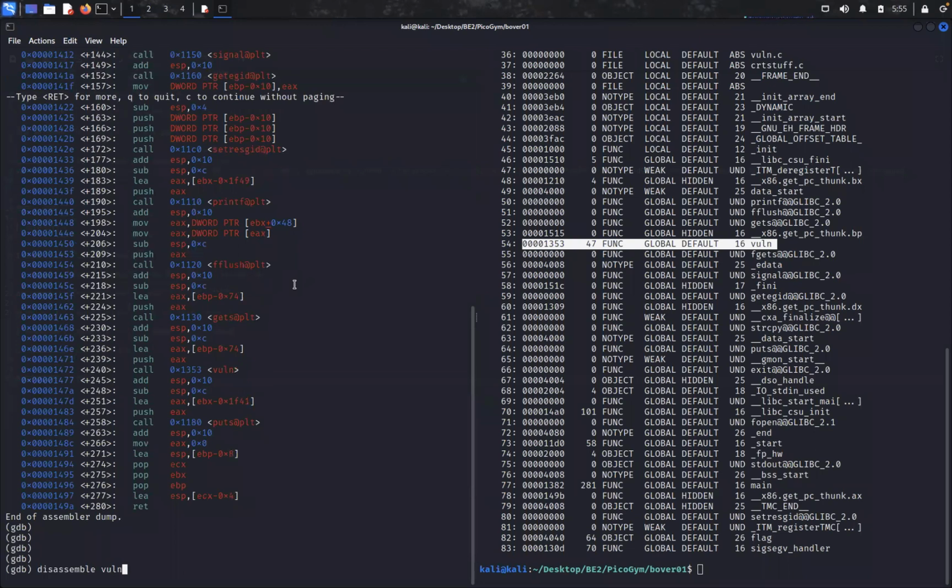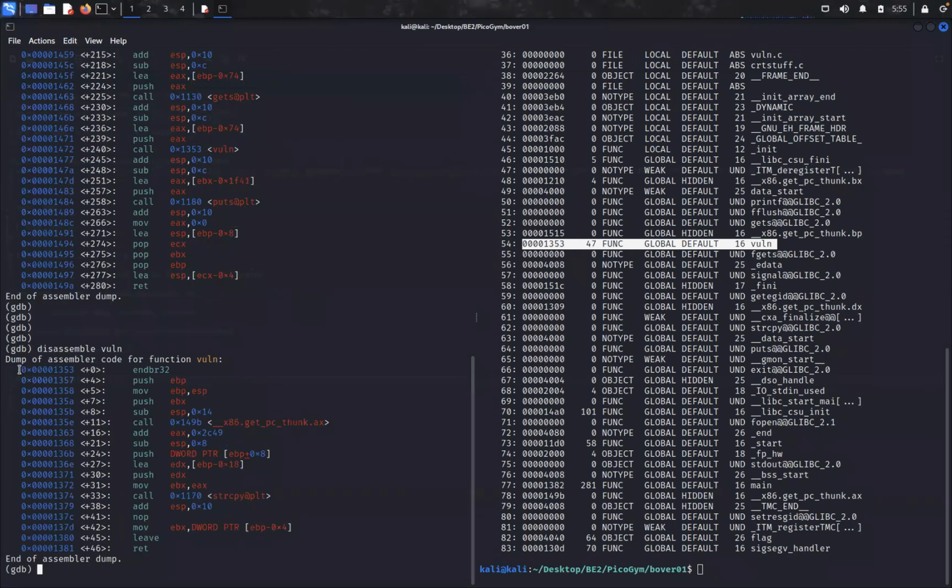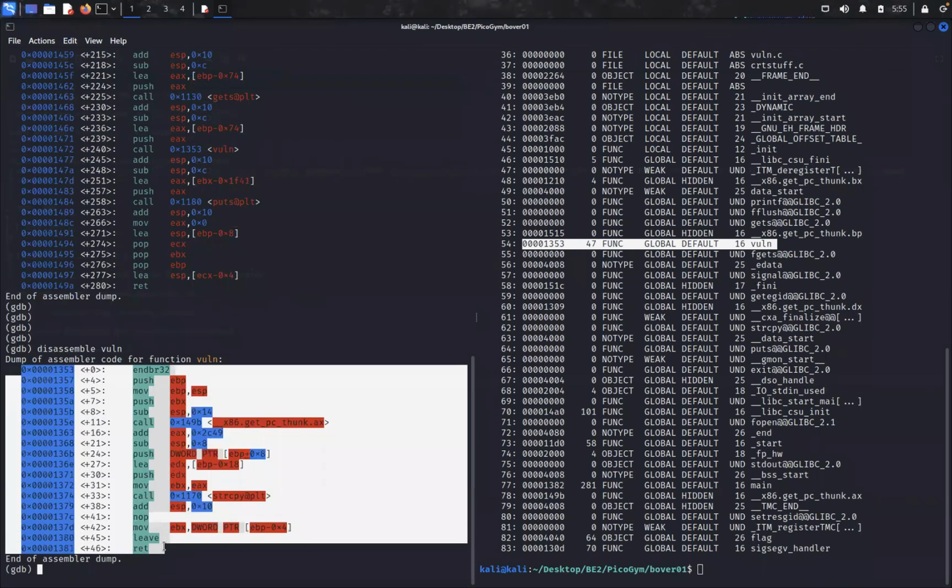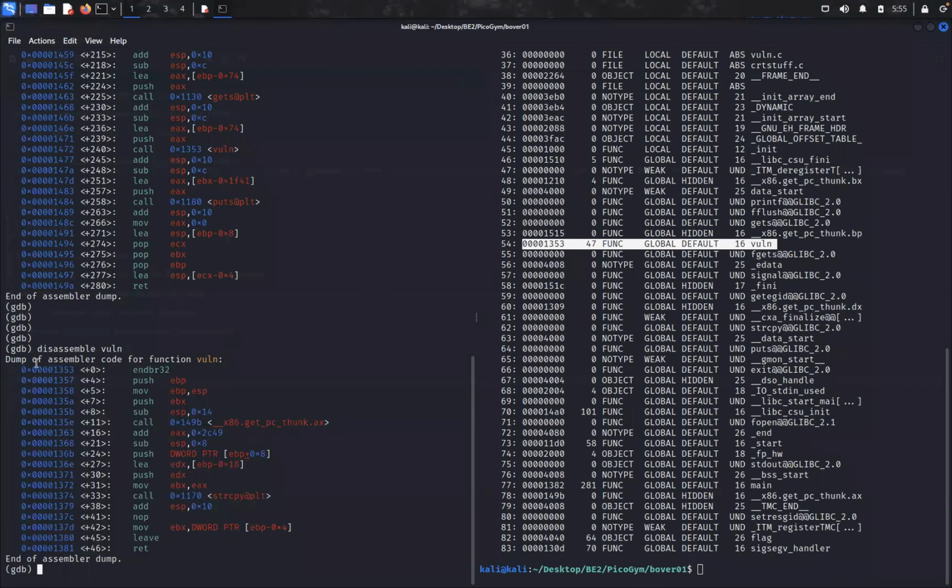Vulnerable function. Okay, there is some code. What we're seeing here is the pure assembly code. This is the Intel format. If I use the AMD format, it is a little bit different, but not to worry too much right now. And what you are seeing here is that even this code is now in the memory.